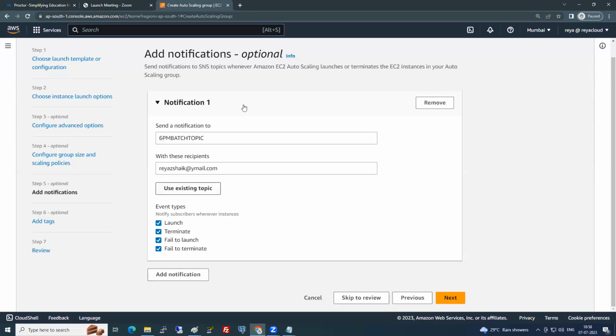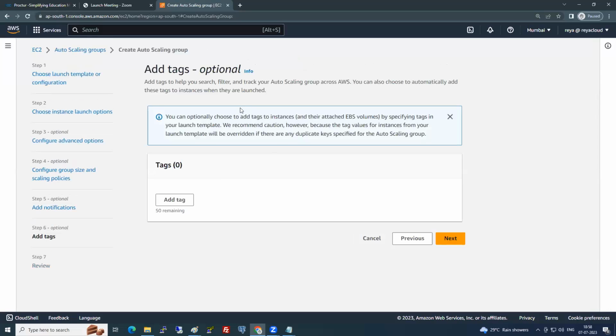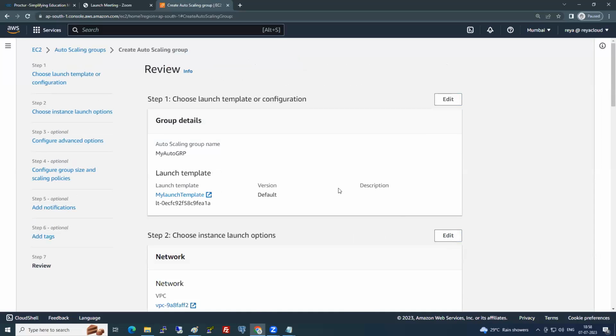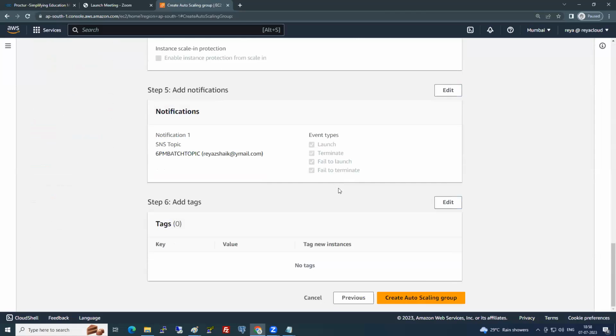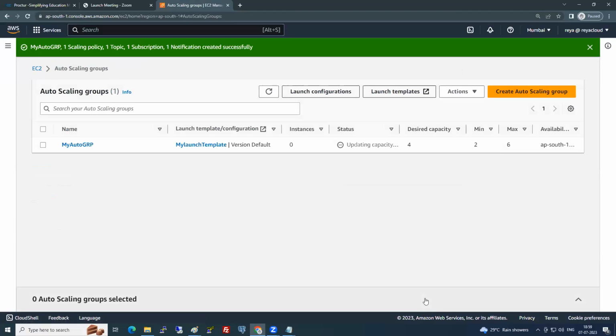Did you all understand these notifications, guys? Clear? Should I click on next? Click on next. Tags are optional, no? Skip it. Click on next. Ready, everyone? Should I go and create it now? Create auto scaling group. Guys, did we do any manual things anywhere? Now, let's wait. What this auto scaling group will do is, you have my launch template created, no? It will take my launch template and launch the EC2 instances automatically. How many EC2 instances will get launched?